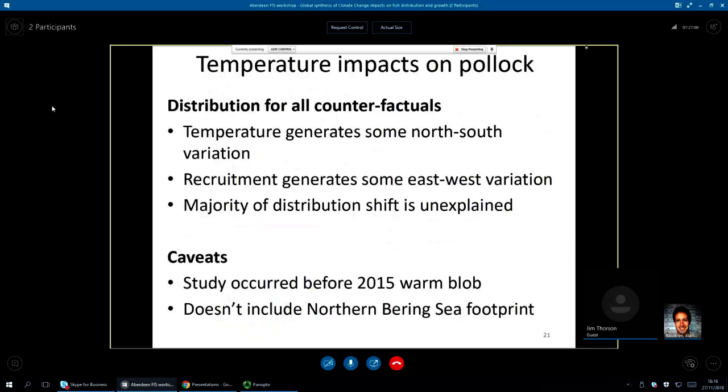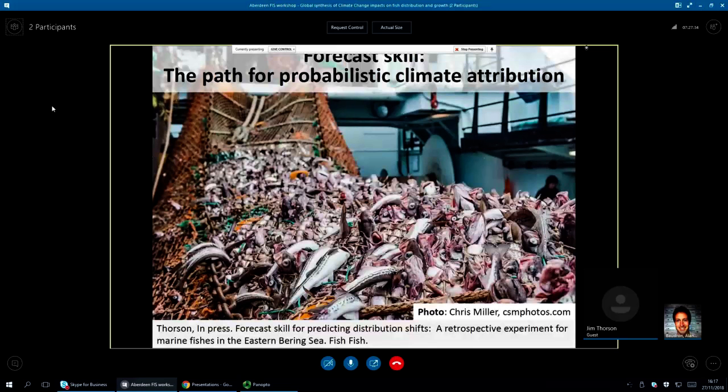Okay, so the conclusion: temperature generates some north-south variation, recruitment generates some east-west variation, but the majority of distribution shift is not explained by either of those on average across the 30 years. This is all before the 2015 onset of rapid warming, and it doesn't include the northern Bering Sea footprint. So there's more work that could be done, but hopefully this illustrates what I mean by attribution and why we would care. And then finally, I wanted to talk a little bit about forecast skill.